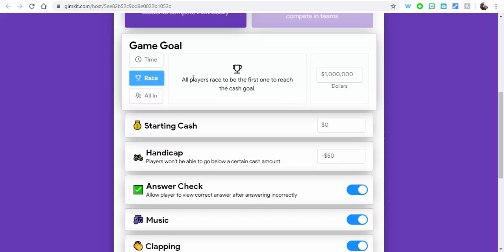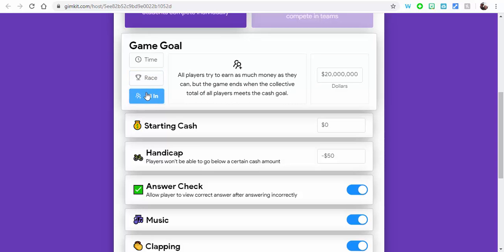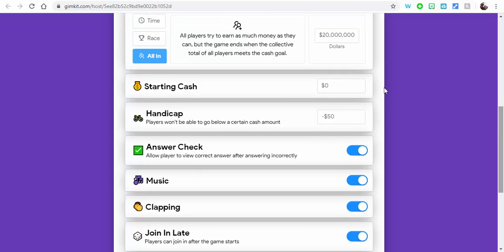Or are they all in, where everybody's in there trying to get to a goal? With the race, they're trying to reach $1 million. But if they're all in, they're all working together to try to get to 20 million, or whatever it may be. At first, it seems like it's going to take a while, but it really doesn't. I recommend going in and giving everybody $1,000.